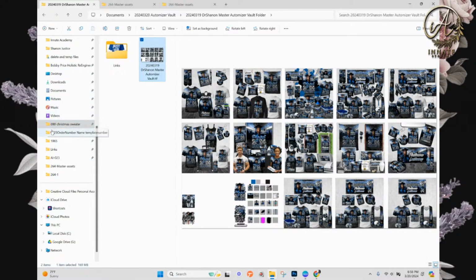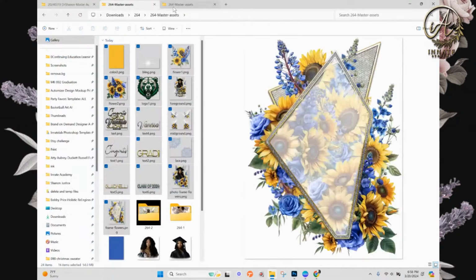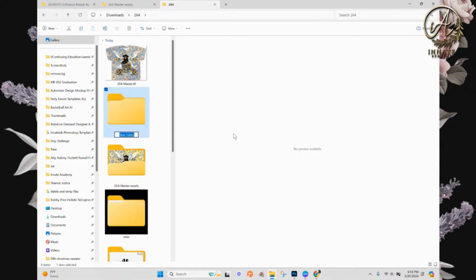All right, so I'm going to just make a little folder here, not in that assets folder, outside of the assets folder. If you put it in the assets folder, it could get confused because it's automatically populating those images there. So I'm going to make a new folder. Okay, and I'm going to call this my export.